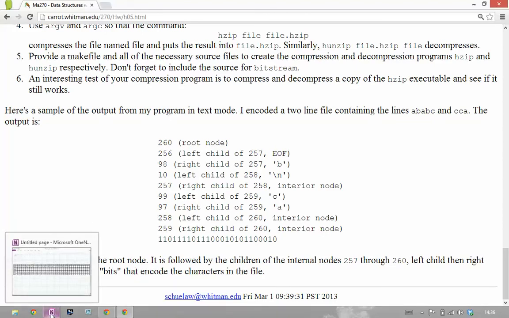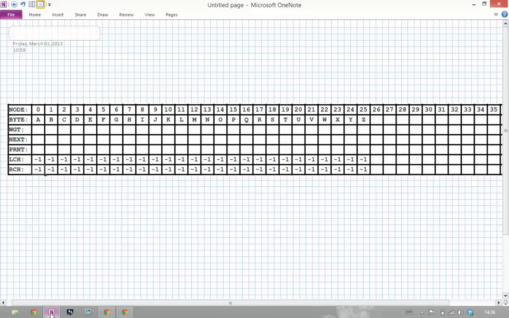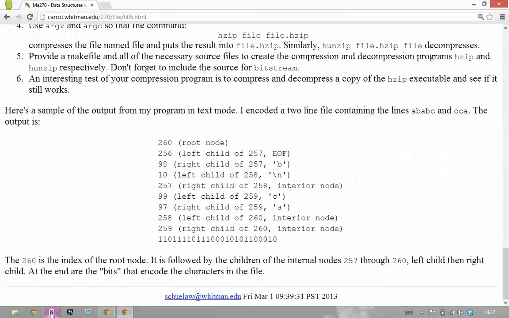Let's talk about this. Can everybody see that okay? So I've got a collection of huff nodes. Each column, starting with 0 and going out, is a huff node. And let's see what a huff node is.